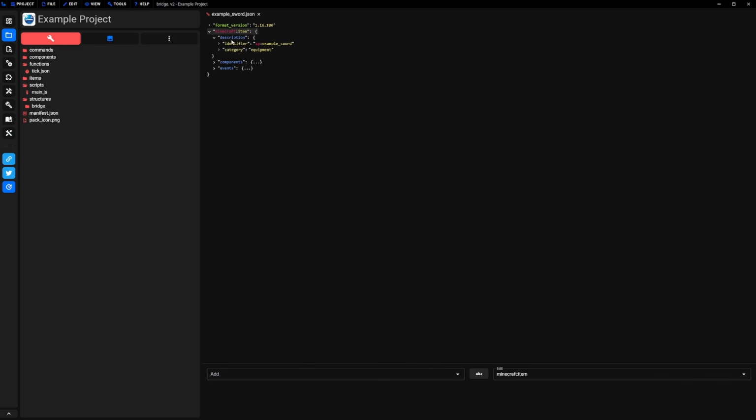Next up we have the item little drop-down menu. You can see in Bridge, this is called the tree editor. You can also do raw text if you want.